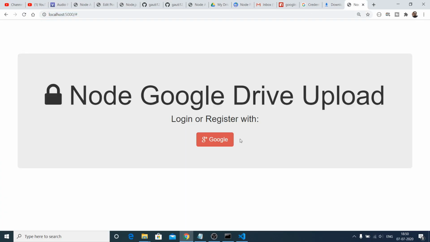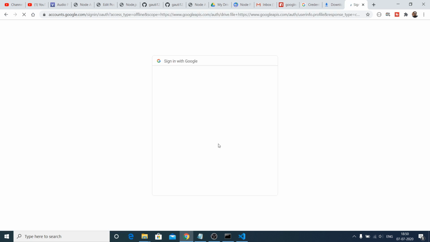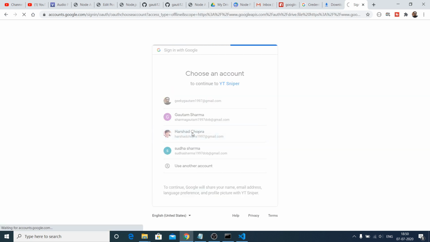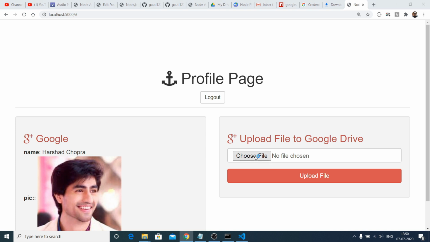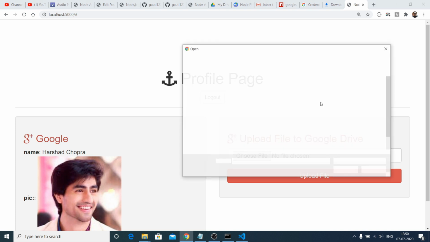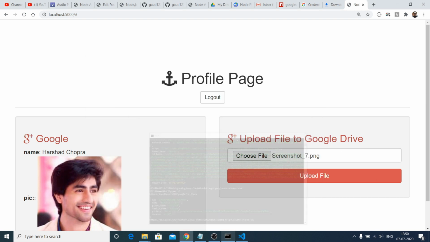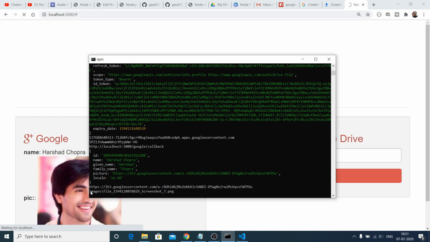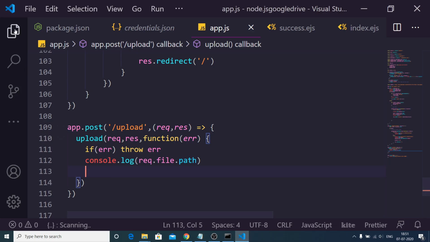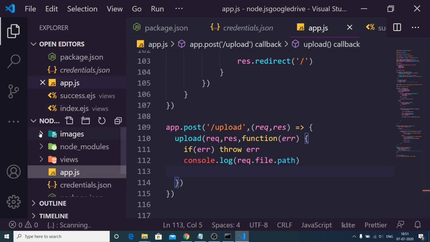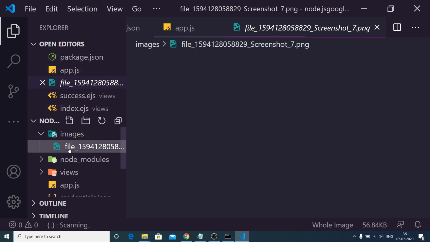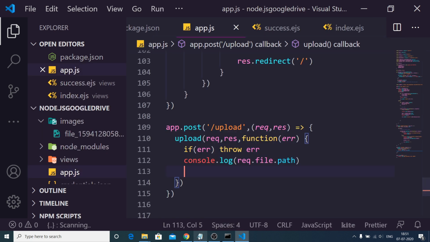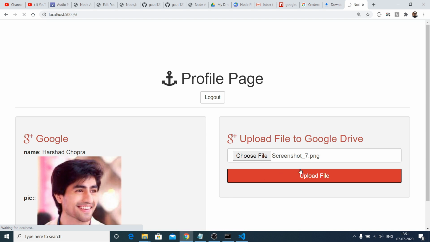If I refresh here, if I choose any sort of file, and if I click the upload file button, so you will see that this is a path which is stored here inside the console. And if I check the images folder, you will see that the image is uploaded here. So if I open this, you will see this is the image, and now we just need to upload this file to the Google Drive.